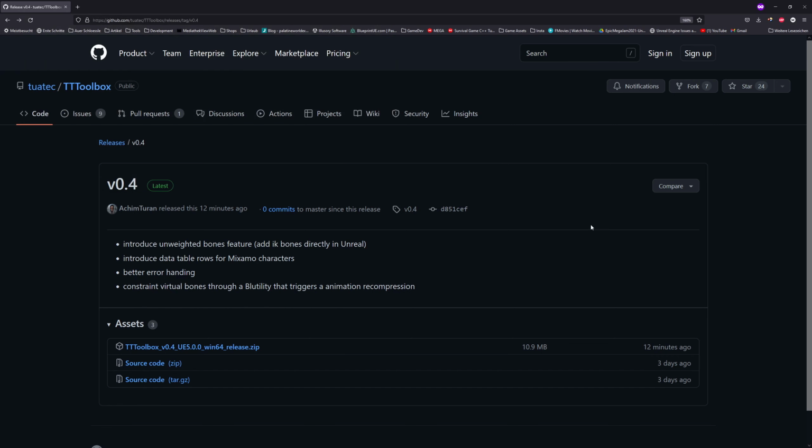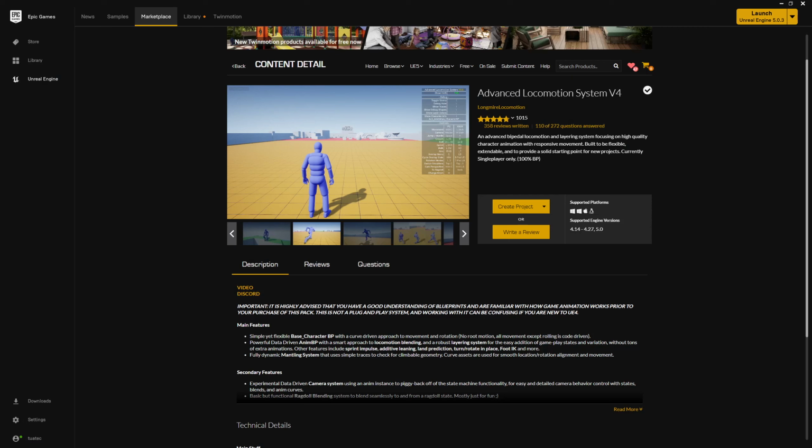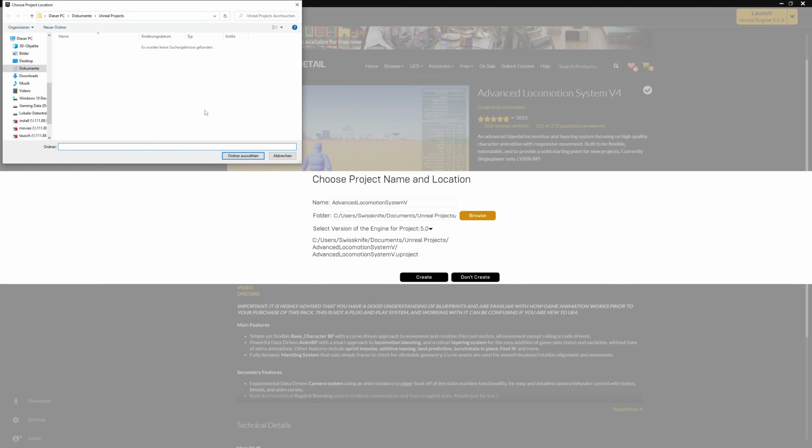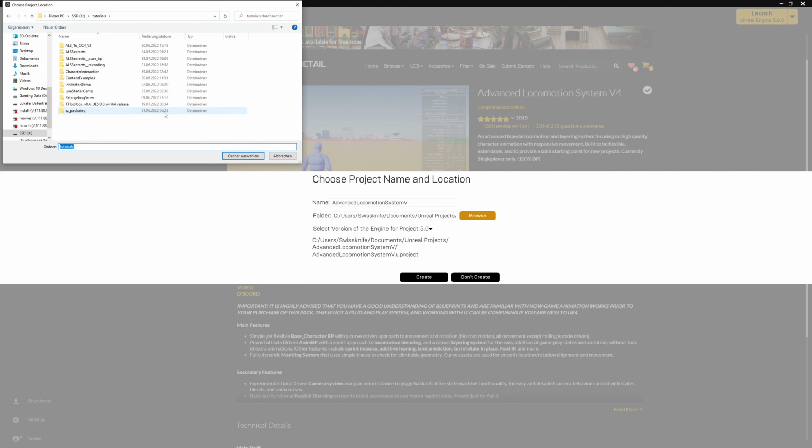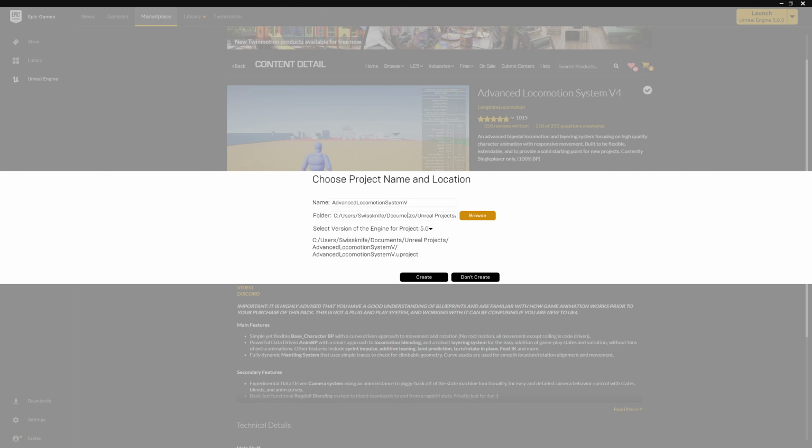And yeah, wait, before we download the plugin, at first let's create a small project to show you how stuff works. And for that we will use this folder here.